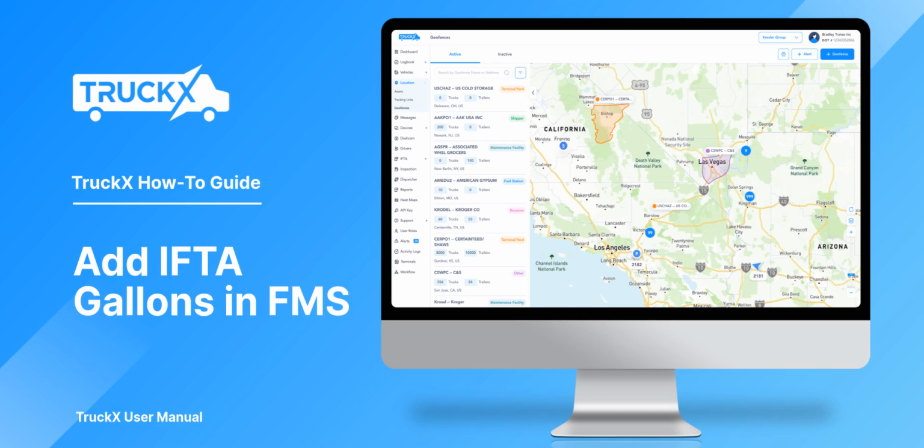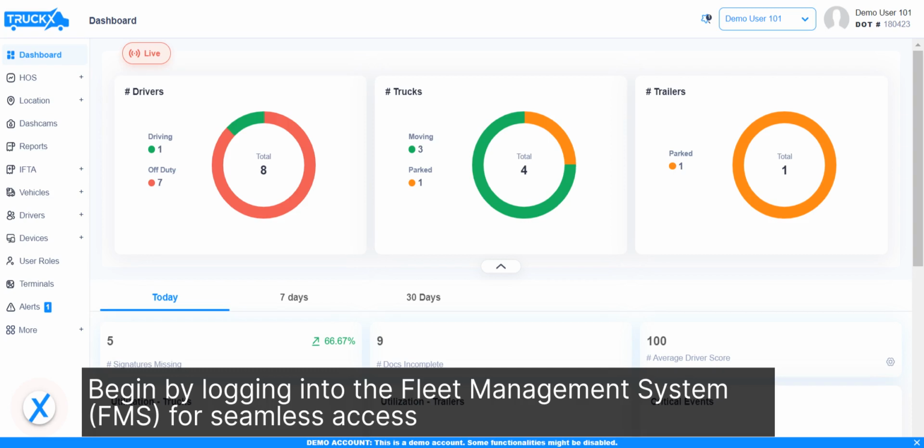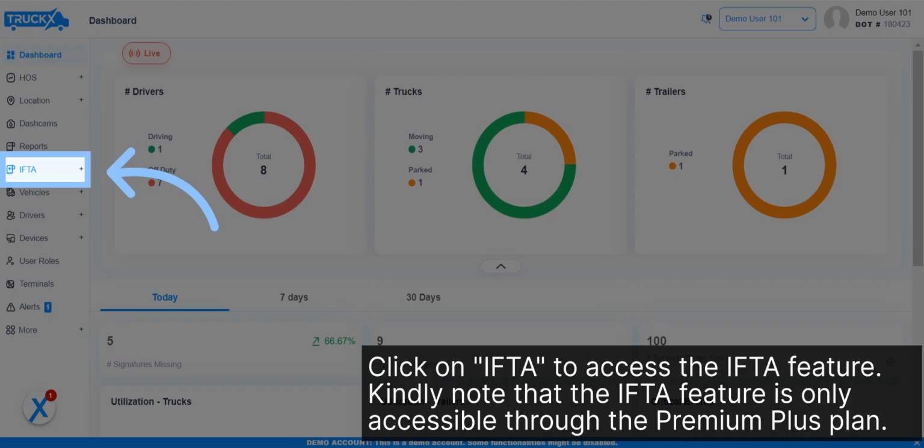How to add IFTA gallons in FMS. Begin by logging into the Fleet Management System, FMS, for seamless access. Click on IFTA to access the IFTA feature. Kindly note that the IFTA feature is only accessible through the Premium Plus plan.